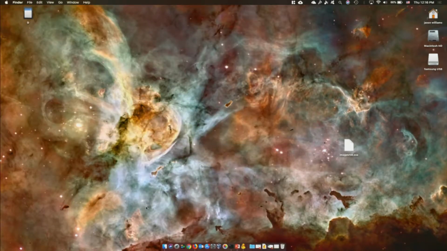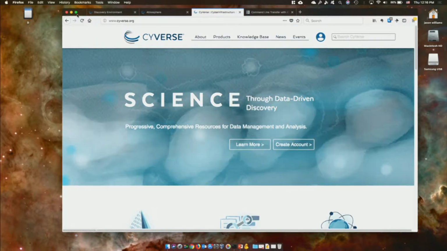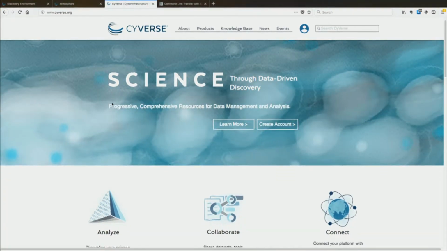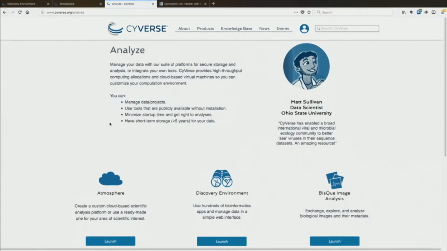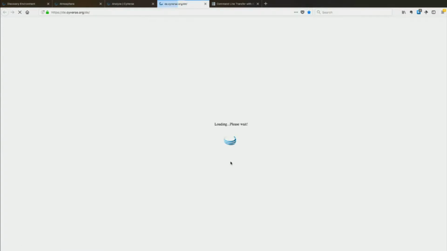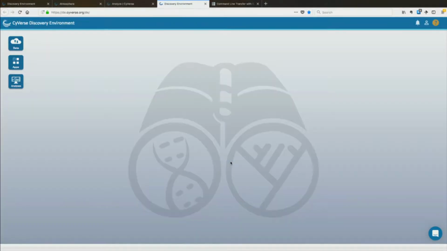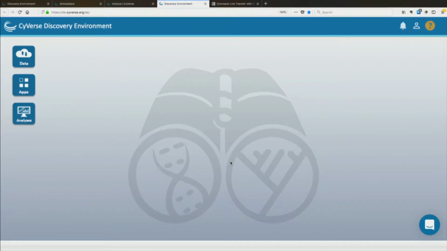Let me return now to using the data store using a web interface, and for that, I'm going to go to the CyVerse homepage. So this is CyVerse.org, and there's a convenient way for us to get to some of the products. If you click on Analyze at CyVerse.org, you'll see links to all of the CyVerse platforms, and I'm going to go ahead and click on Launch the Discovery Environment. Now, I already happen to be logged in to the Discovery Environment, and this is it if you've never logged in before. I'll tell you a little bit more about the Discovery Environment later, but it's essentially a virtual desktop that you just access with your web browser.